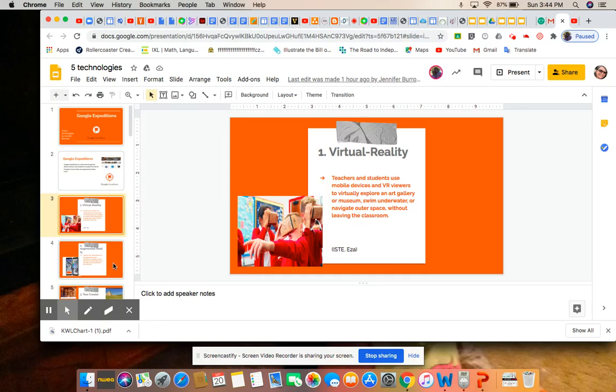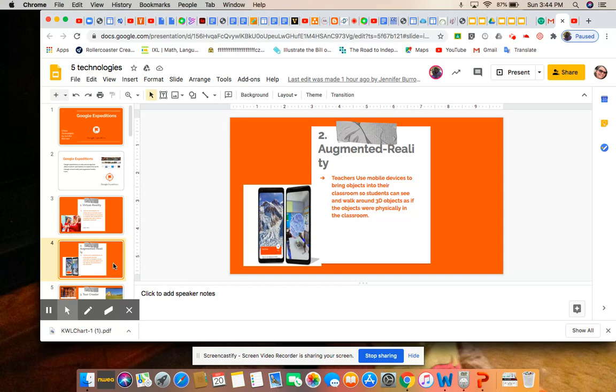The next one was the augmented reality. Teachers use mobile devices to bring objects into their classroom so students can see and walk around 3D objects as if the objects were physically in the classroom. As you can tell right here, I tried this with different kinds of landforms. So if you had a mountain, you can actually view the mountain in your room, or maybe it was a valley or a plateau or something like that. It was kind of neat.